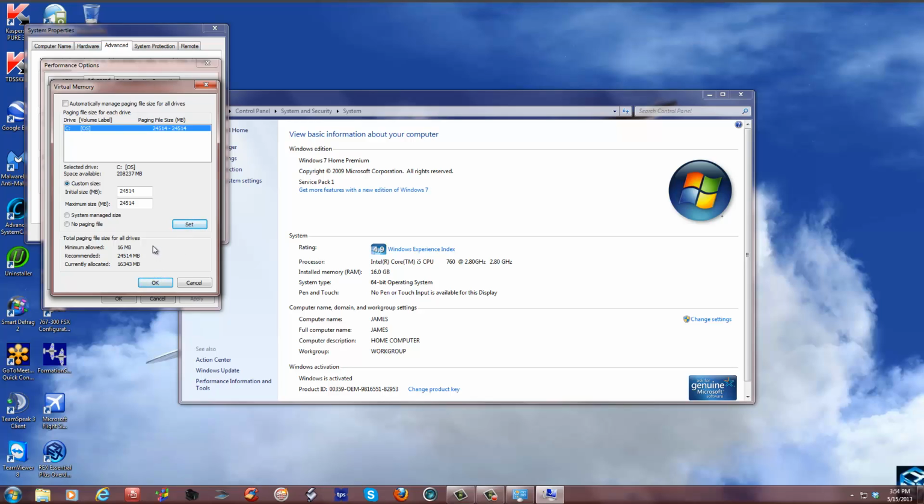You've changed your paging file size, which is your virtual memory that the computer uses, to what it is recommending you use. So you don't have to worry about it messing anything up on your computer, because it itself is telling you that's what it should be set at.